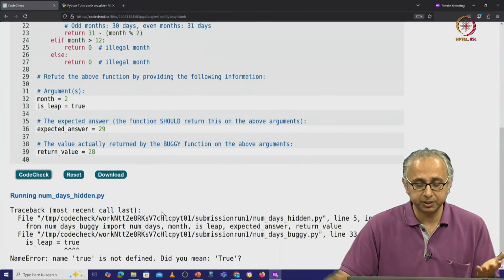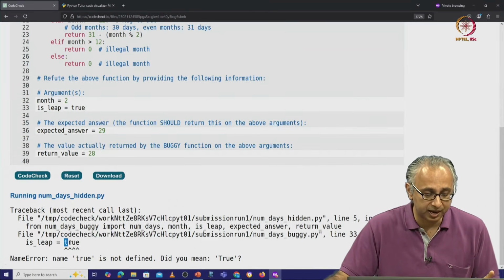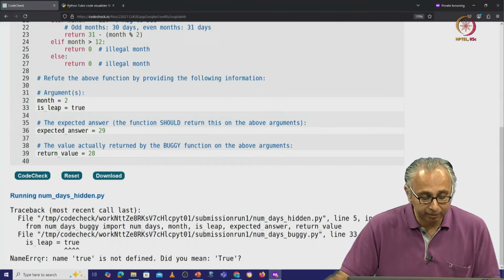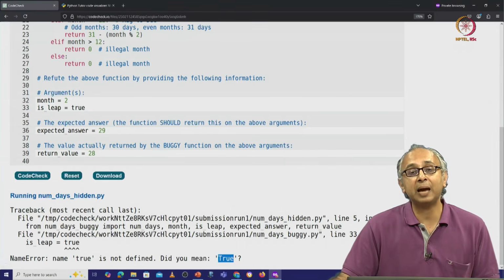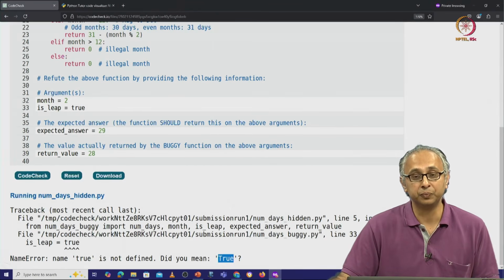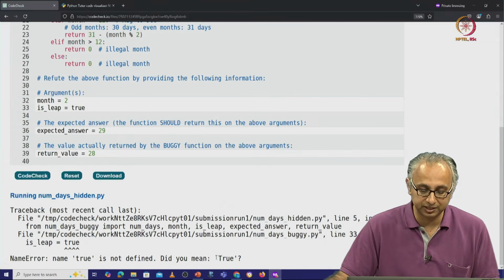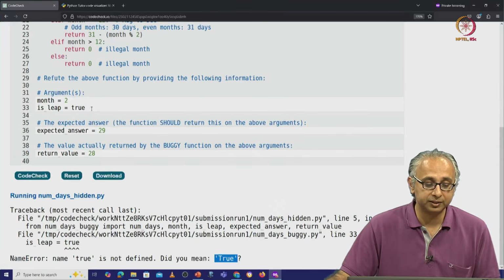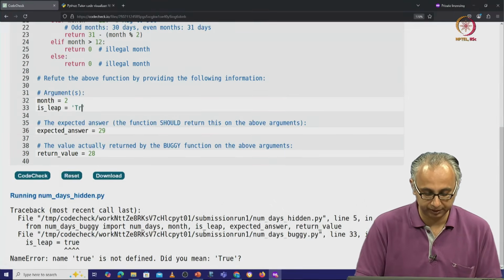And the first thing it gives me is this very scary looking error message because it just is unable to handle this mistake. Name true. And it gives me a helpful error message. It says this is a name error. Did you mean capital T true? Now it's important to know how to read these messages carefully. Even though it says did you mean the string true, we're not going to write the string true because we really need to write the Boolean true.